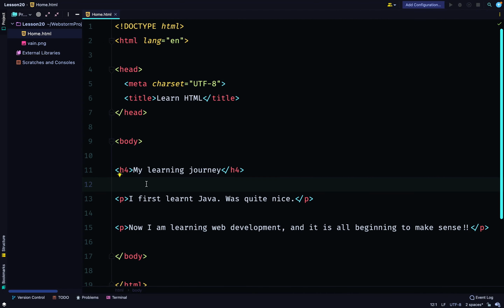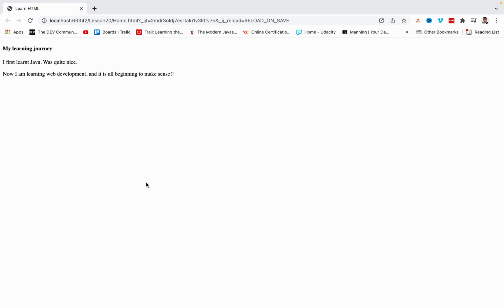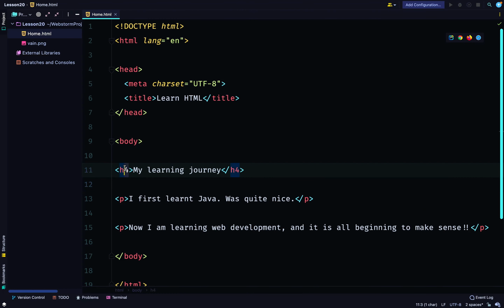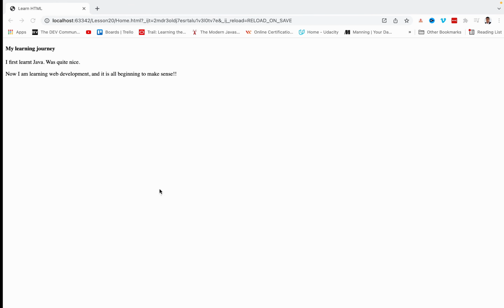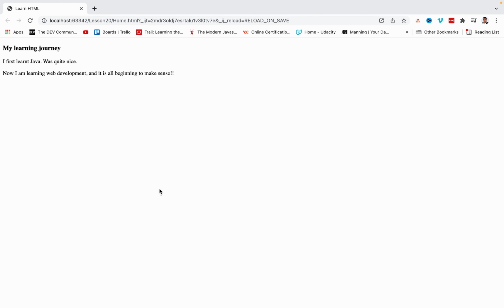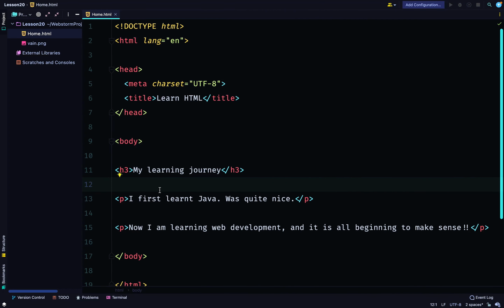I can decide to change the heading to H4. Remember that we have H1, H2, H3, even H4 and H5. Now H4 is still a heading, but not as large as H1. Sometimes you might not need the largest, maybe around the middle like H3. That could be a subheading or the main heading, depending on what you want. So you have options when it comes to the heading tag.